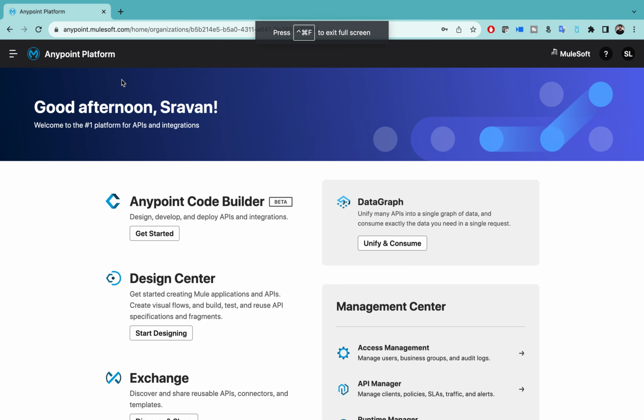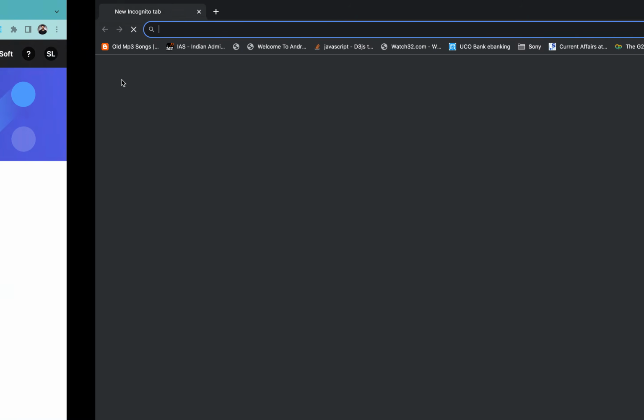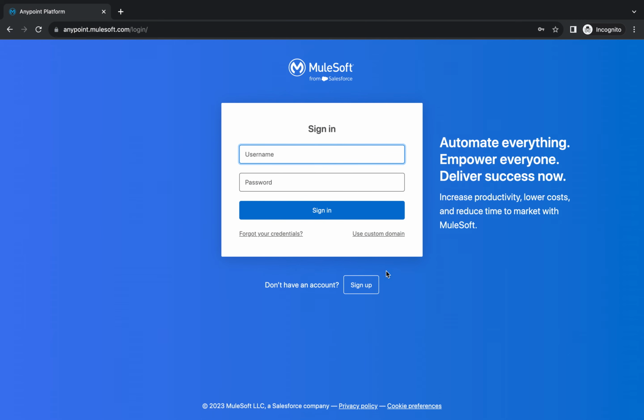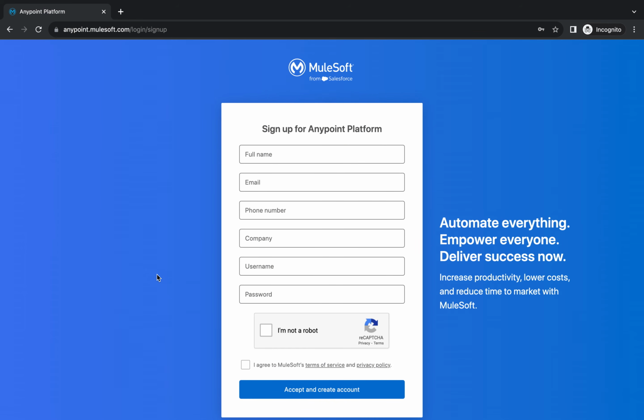This is how the Anypoint platform looks. Let me quickly go to anypoint.mulesoft.com. For the first time you need to sign up here. Please enter your full name, email, phone number, company, username and password. If you are not working for any company, you can keep the default, MuleSoft, or anything else, and then create an account. Please remember, this account is valid for 30 days.